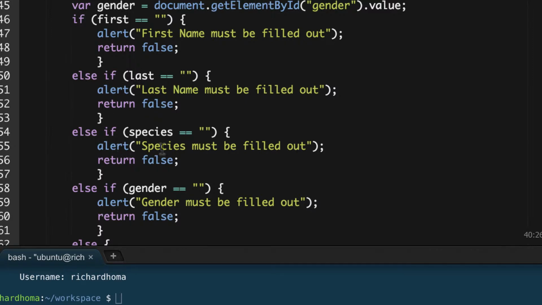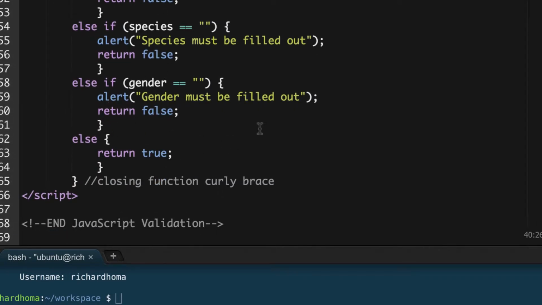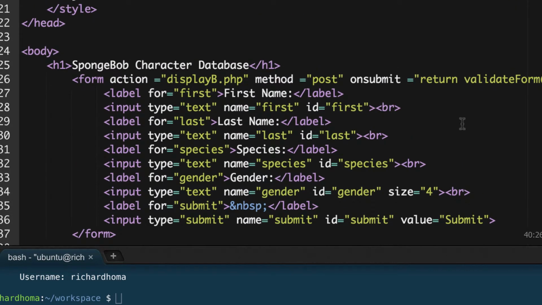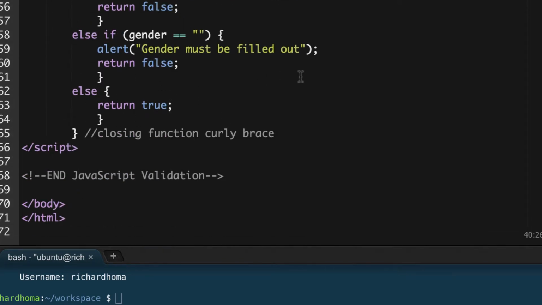So it still won't let the form go. Same thing with species, and then same thing with gender. And then if these are all filled out, it'll say return true. And then a true will be put in here. It'll return true in here, and it'll actually just submit. So it actually won't do anything.